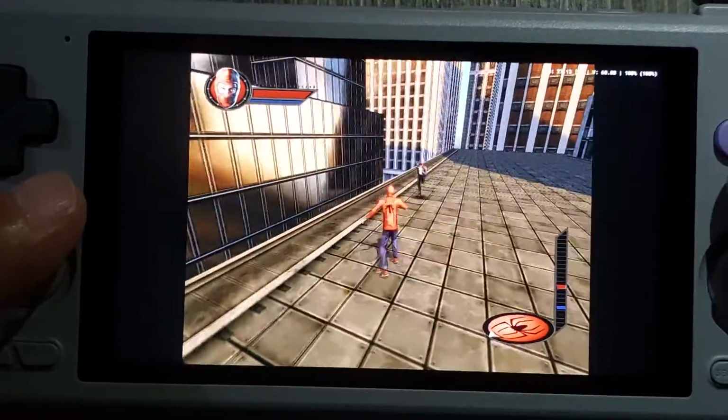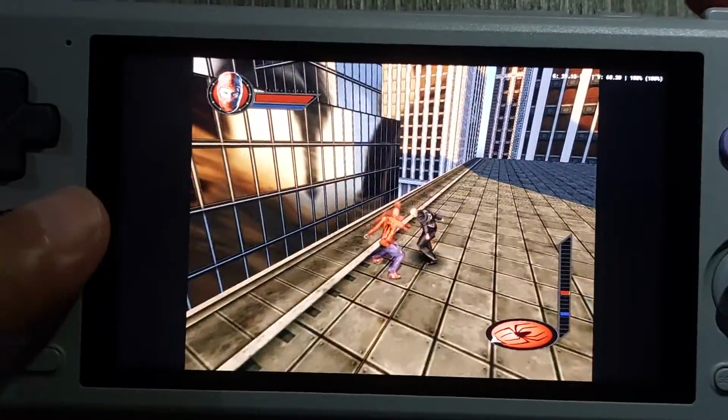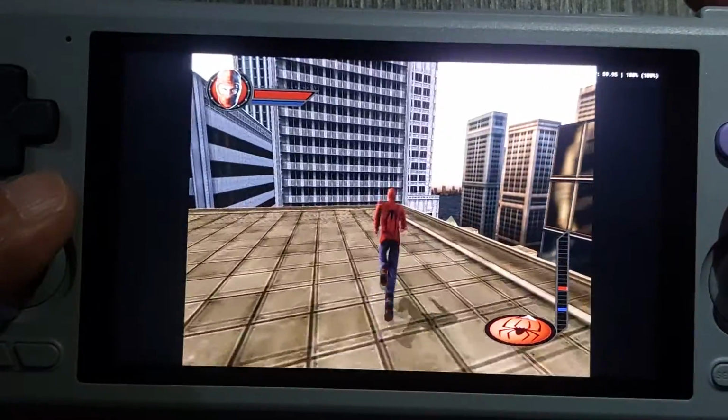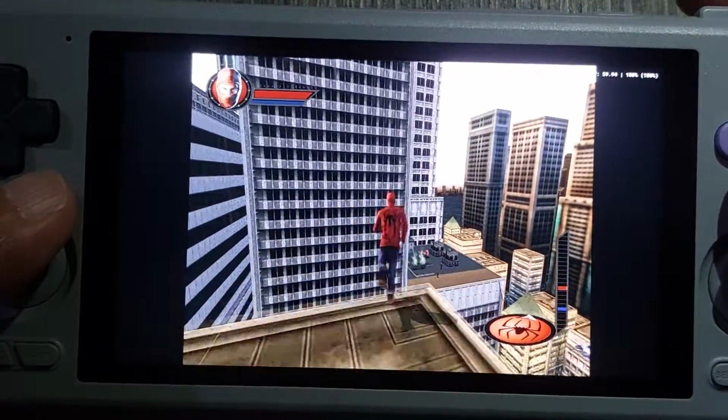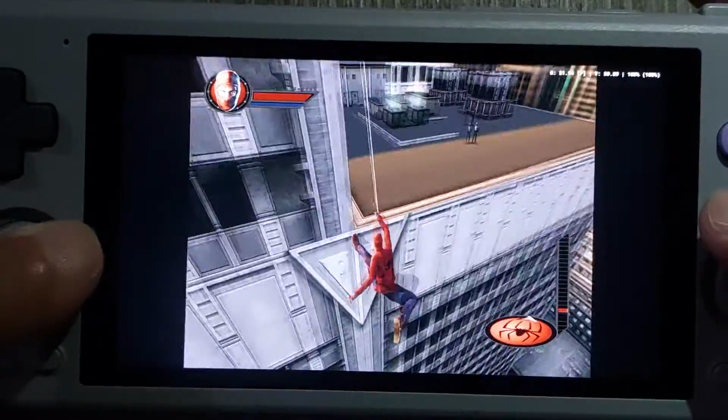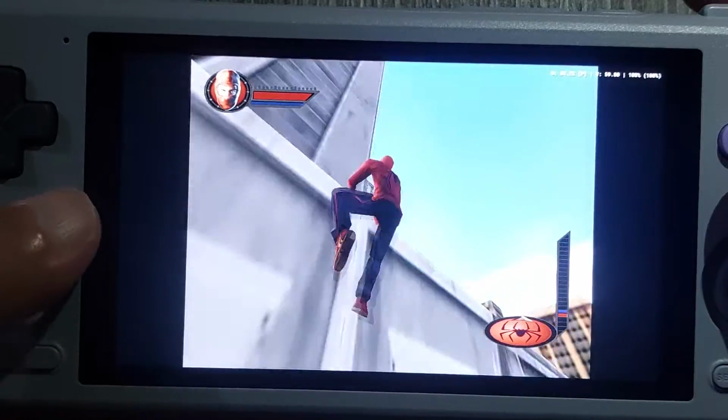There, so you can feel a little choppiness. I don't think that's an emulator issue. I think maybe the game originally was like that, that sometimes it dips frames.